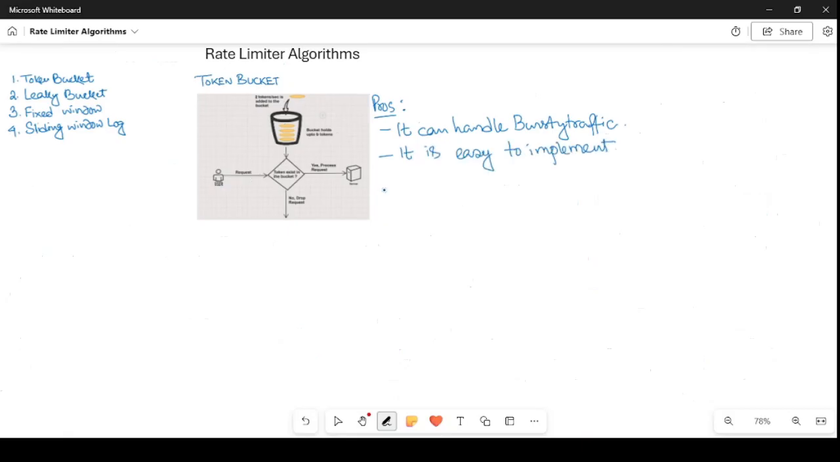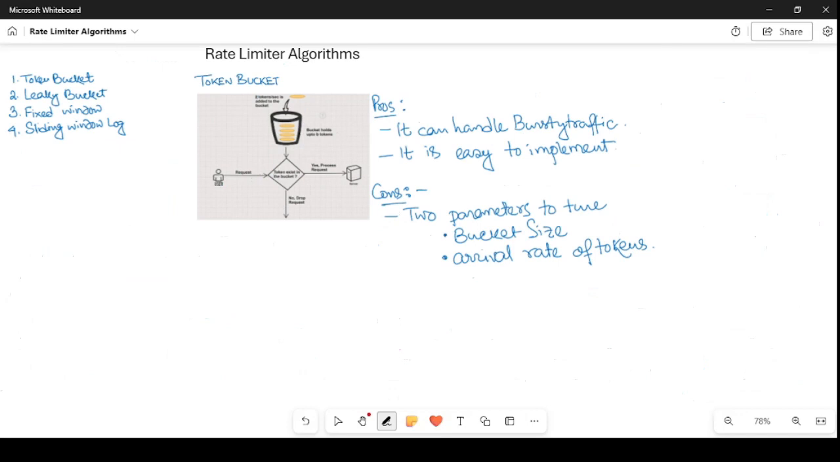Let's discuss the issues we face in token bucket. There are 2 different parameters to tune. One is bucket size and second is the rate at which tokens will come into the bucket. And as there are 2 different parameters to tune, it takes a lot of time to tune the bucket size and the arrival rate of the tokens.